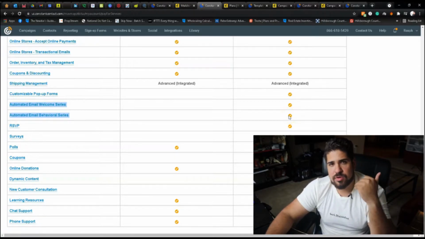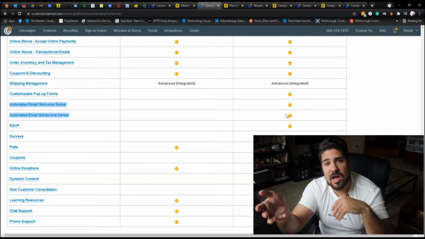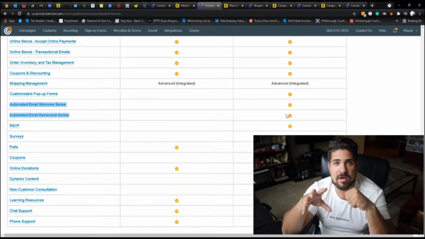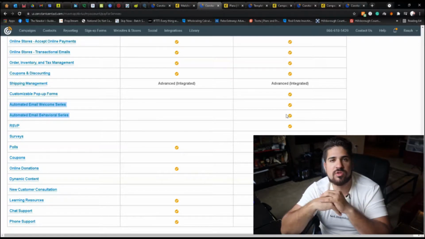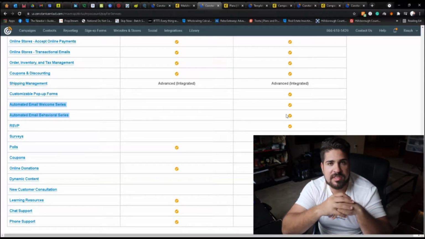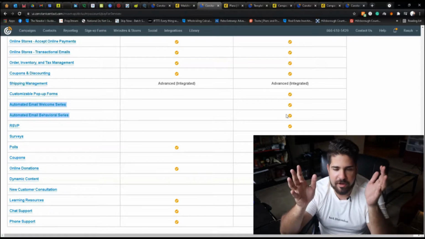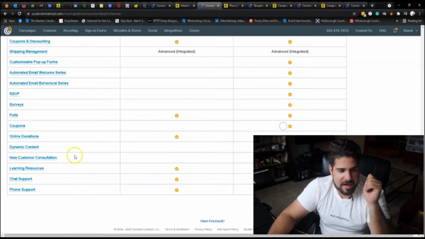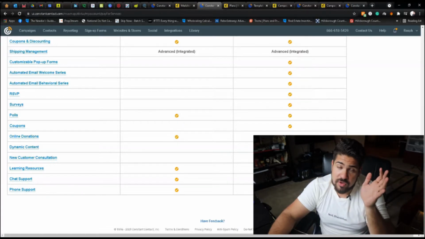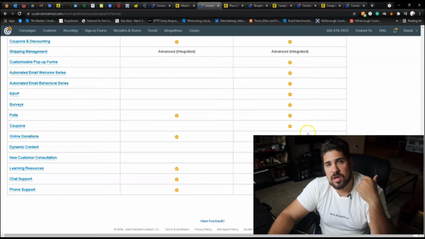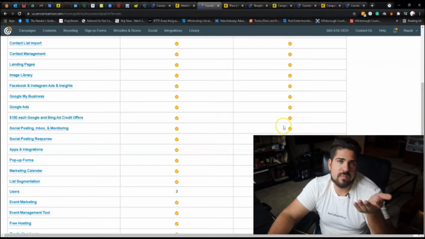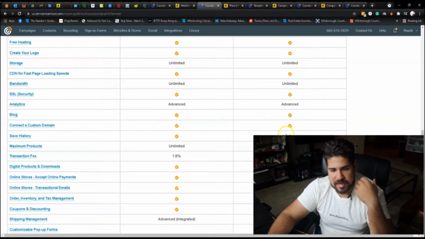You will need that when you have a bigger email list, or if you're doing e-commerce and stuff like that, and somebody signs up for your email list and you want them to get an email right away when they sign up. You're like, hey, welcome to whatever. This is what this newsletter is going to be about. So that might be a good option for you if you're doing that. Surveys, coupons, dynamic content, and new customer consultation you get as well. If you do the $45 a month plan, they give you a consultation for an hour or so, and they explain how the system works.